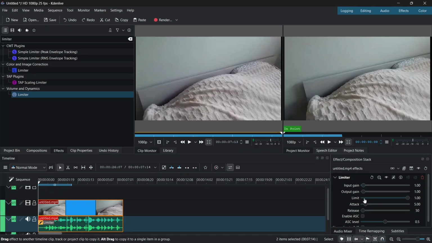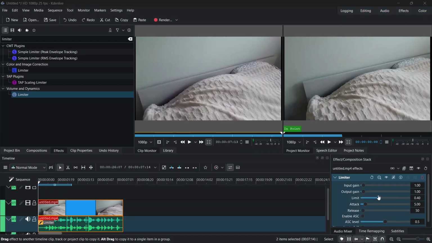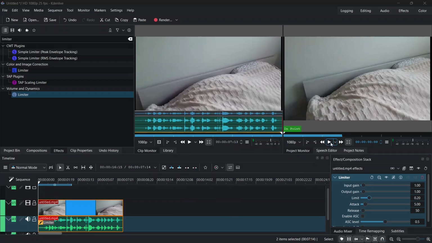And on the limit settings, we can adjust the value here. So for example, I will set it to 0.2 to show you the differences between two videos. So now if you will play this video, you will be able to check the changes. So let's do it now.